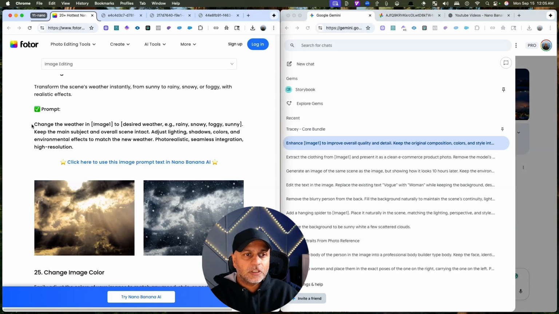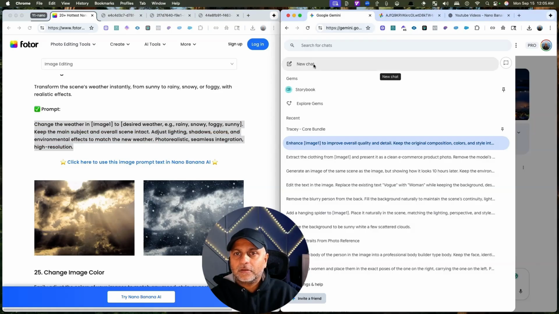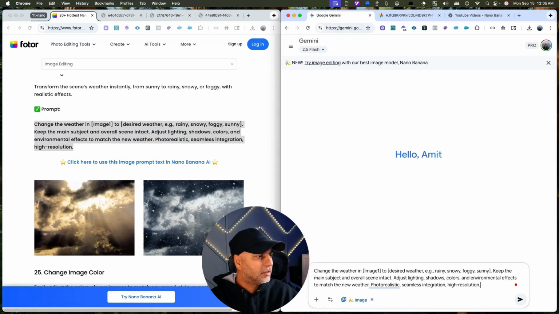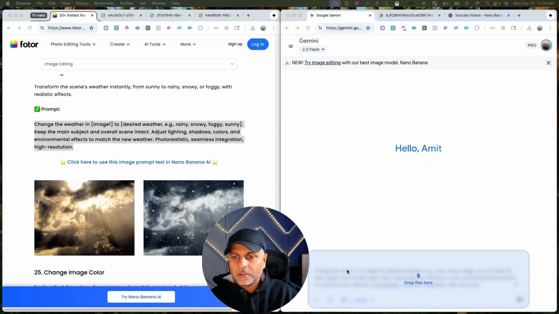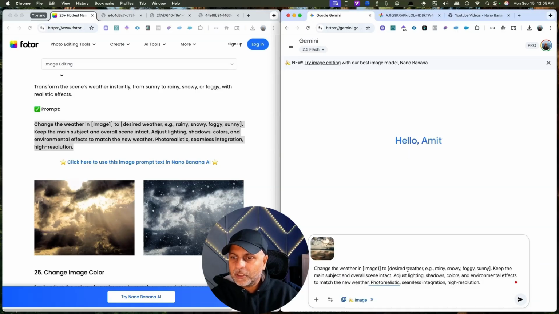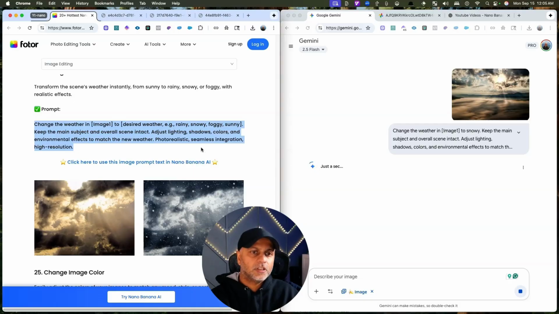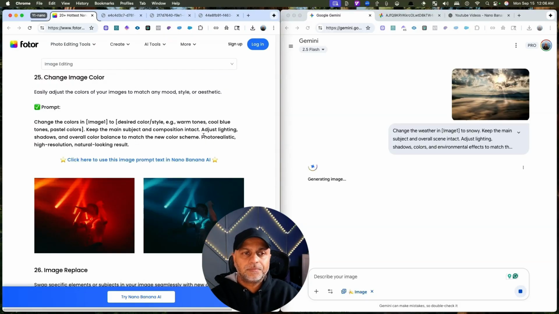Next one is changing the weather. So again, just like we did time of day changes, this time we're going to change the weather. So for that, I have this image here, and now I'm saying change the weather in the image to, let's go with snowy. I'm going to say keep the main subject and overall scene intact, make it photorealistic, seamless integration. So these are some of the keywords that you can keep mentioning over and over again. All right, here we go.